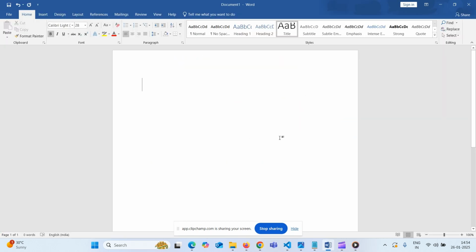Now let us look at the installation process. Before installing Playwright, we need to have certain tools on our machine. They are Node.js and VS Code.